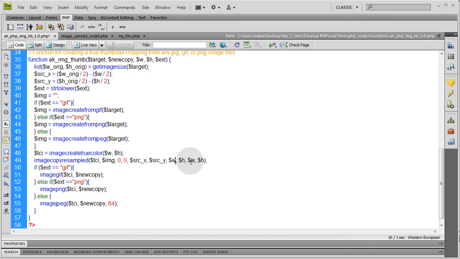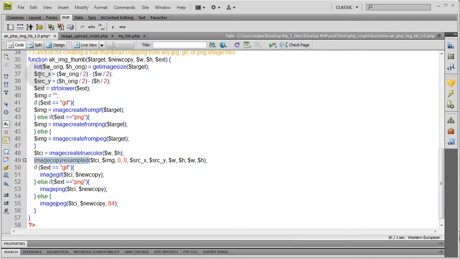What we want to do is target the resized copy in this function and set coordinates within the image copy resampled function where it cuts out a nice square in the center of the original image and makes a new image from that. That's what the image copy resampled function does. It takes a source image and creates a new image from coordinates that you set for the source image. So you change the coordinates up a little bit and you'll get a crop instead of a resize. And the key to doing that is right here.